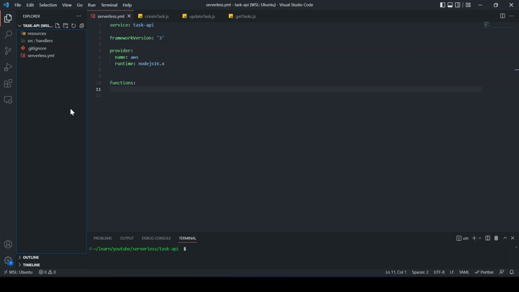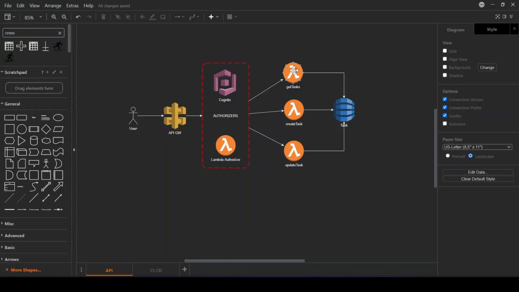All right, so as we saw in this diagram, we will be creating 3 APIs: get task, create task, and update task, and all of this will be routed through an API gateway. We will look at authorizers and DynamoDB integration in the upcoming episodes. Okay, so let us now create these 3 functions.